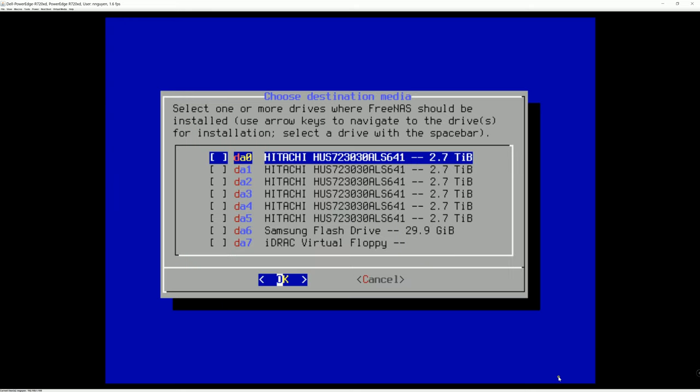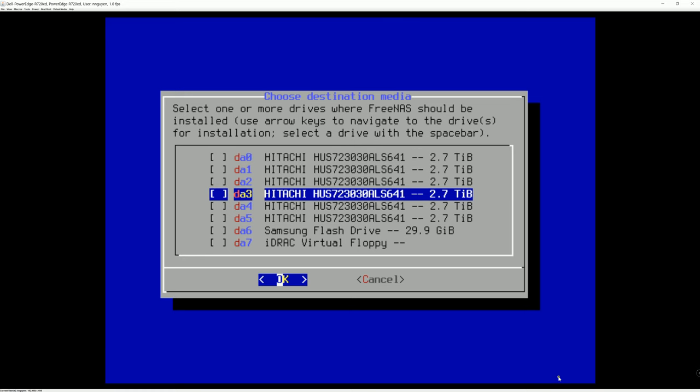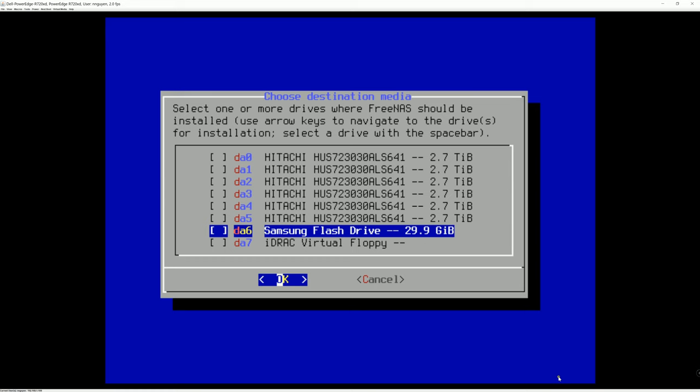Okay. It's going to ask you to select the installation media, which one you want to install it on. I want to install it on my Samsung flash drive, 30 GB. So you go down to the device that you're going to install FreeNAS on, select it with the space bar, and hit enter.